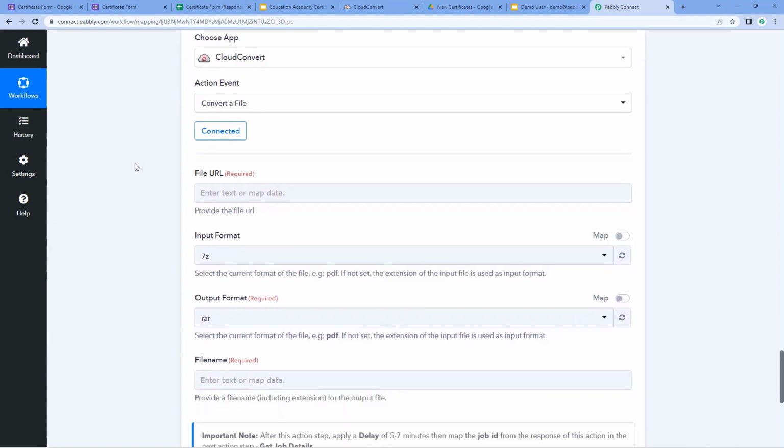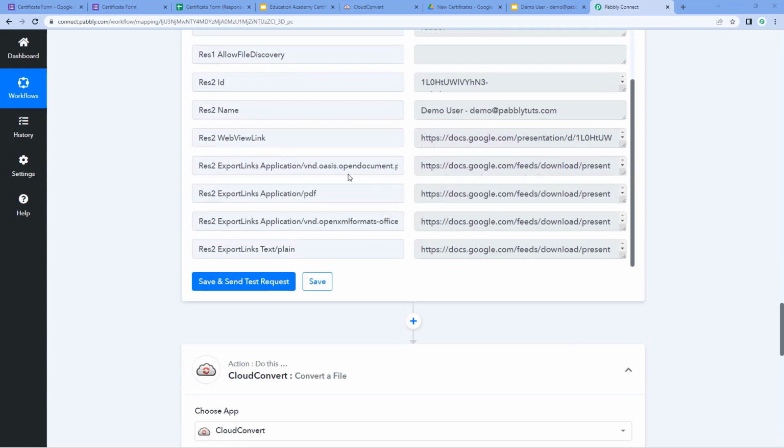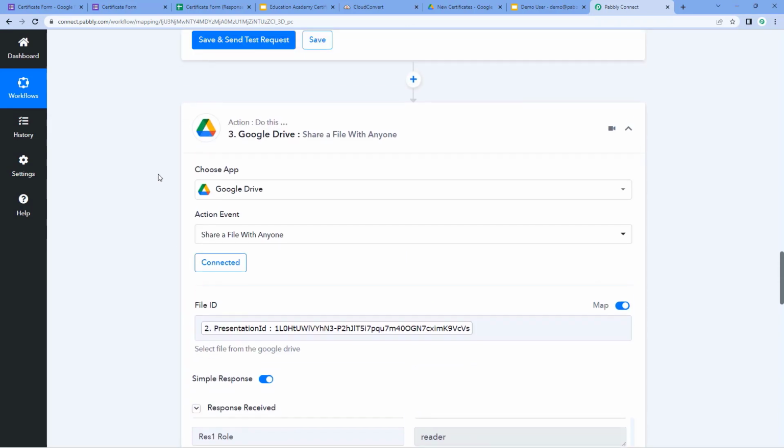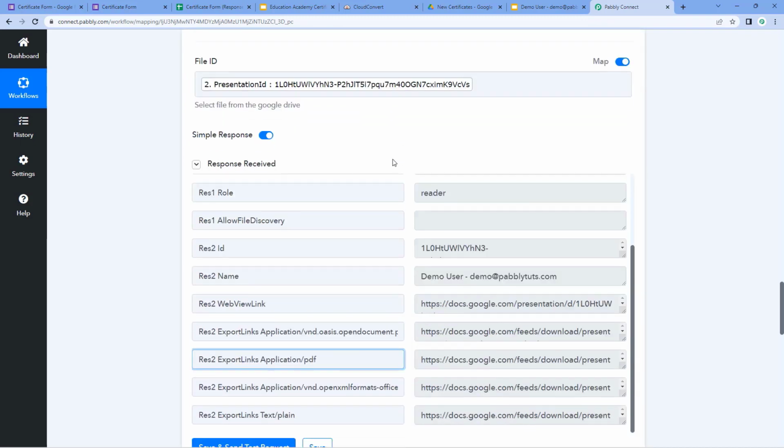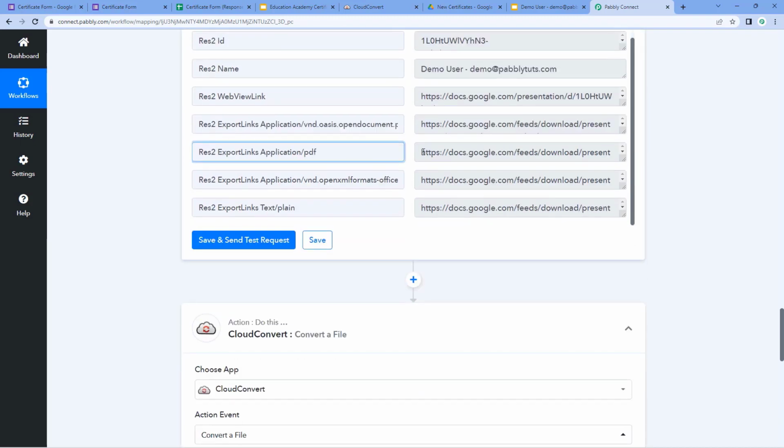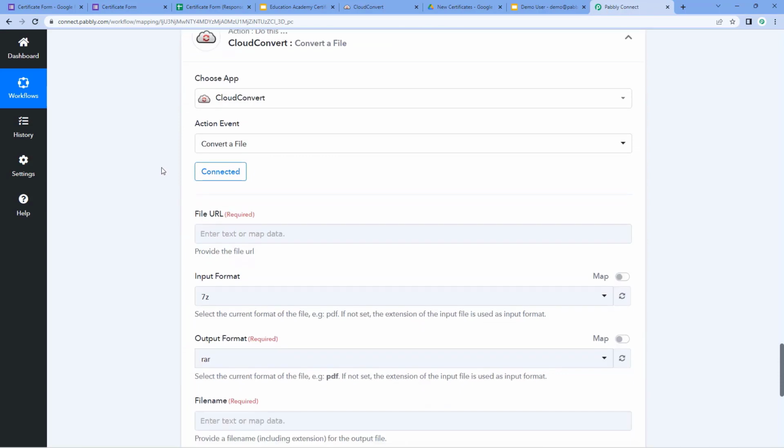After making this connection, the first thing it asks us is the file URL. That is, what is the URL, what is the link of the file which we want to convert. So here guys, we have received the PDF URL of the file of the slide which we have just now created, from these responses of Google Drive, share a file with anyone. Here you can see this is the PDF link of the same slide which we have just now created using this automation. And from this response, we are going to map the same PDF file link over here.